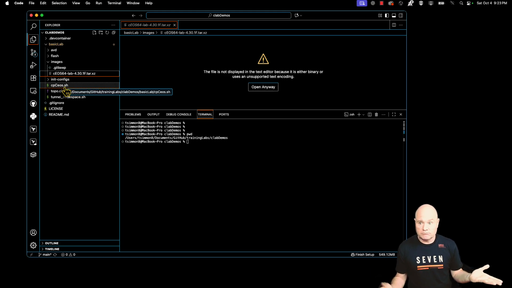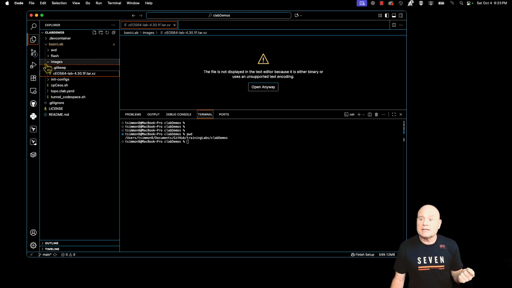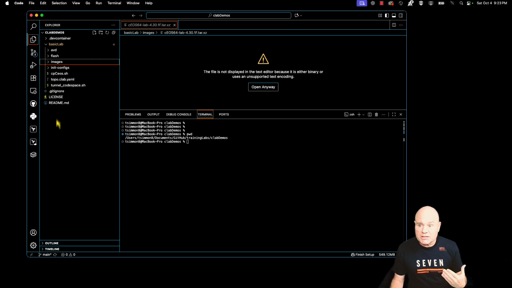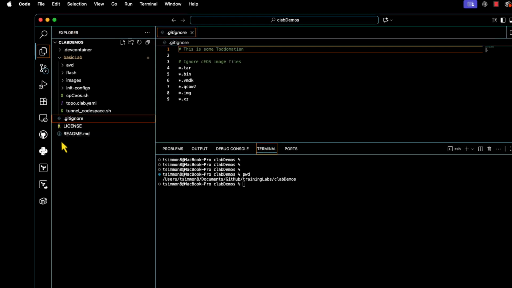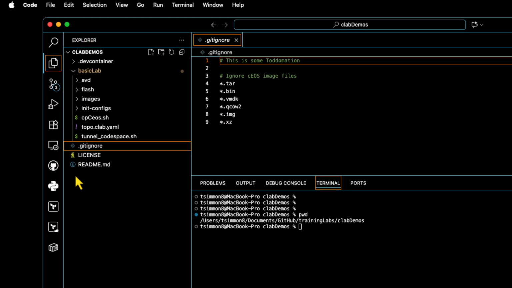You're going to get an error. So two things that we want to do, and I've already done this for you, but I want to show you. This .gitignore file that's already there is saying what file types should be ignored when we're doing the git pull, git push. What's it going to ignore? Notice that I have tar, bin, vmdk, qcow, img, or .exe, which means any of these files are going to be ignored when you try to do your update.